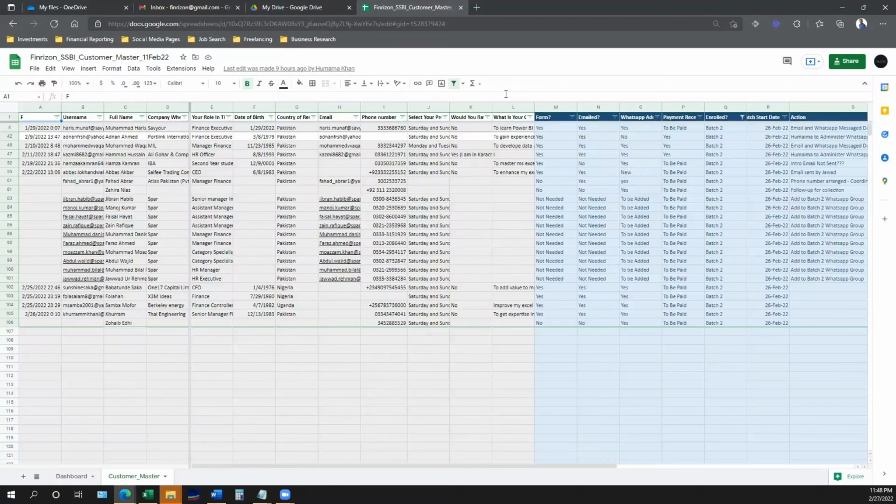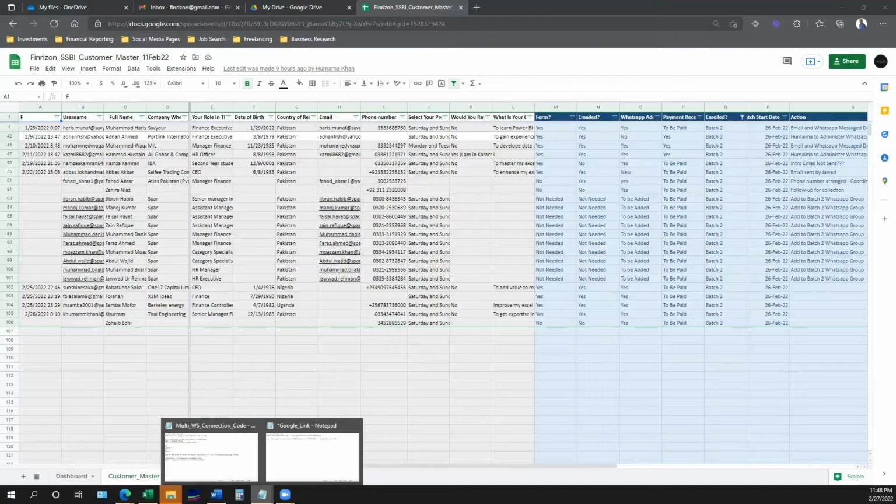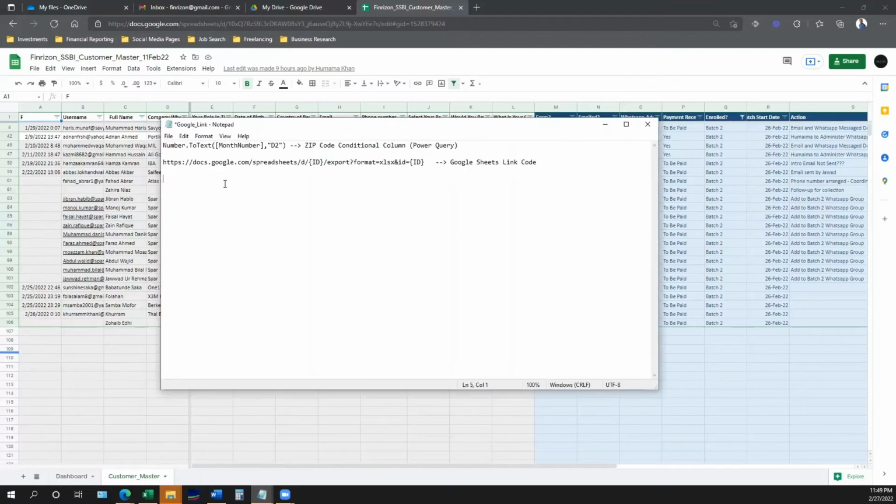And before I establish the connection, we have to make a little bit of tweaking to this link that we just got. So here is the desired format for the link that I want to use for the connection. I can just make a copy of it so the original remains intact.